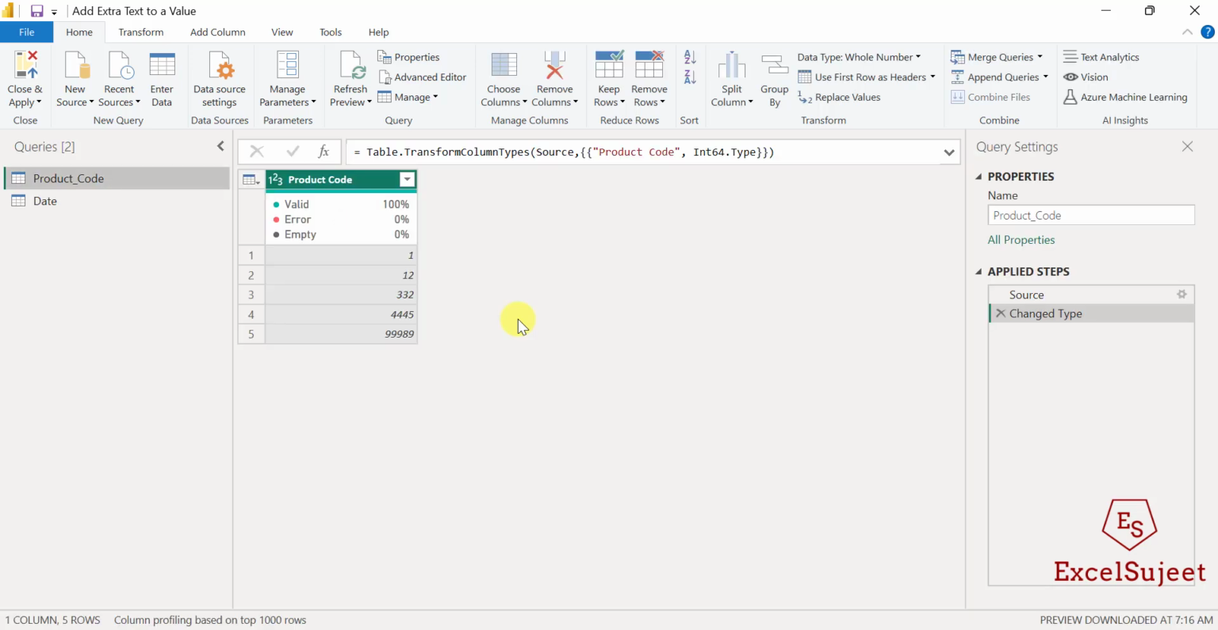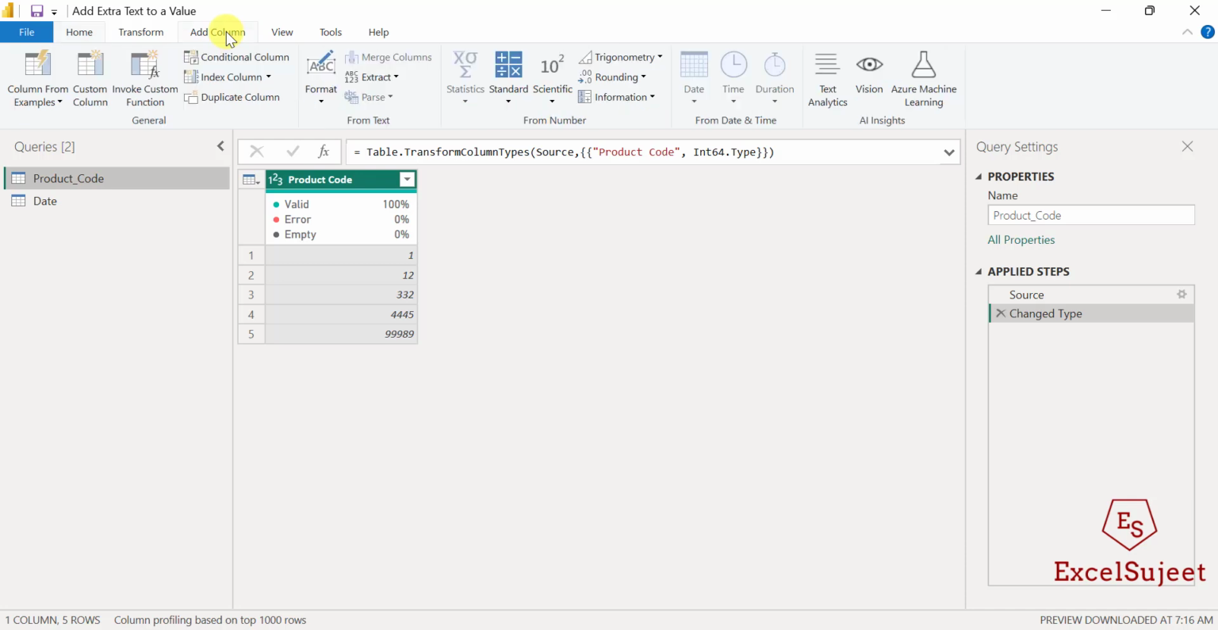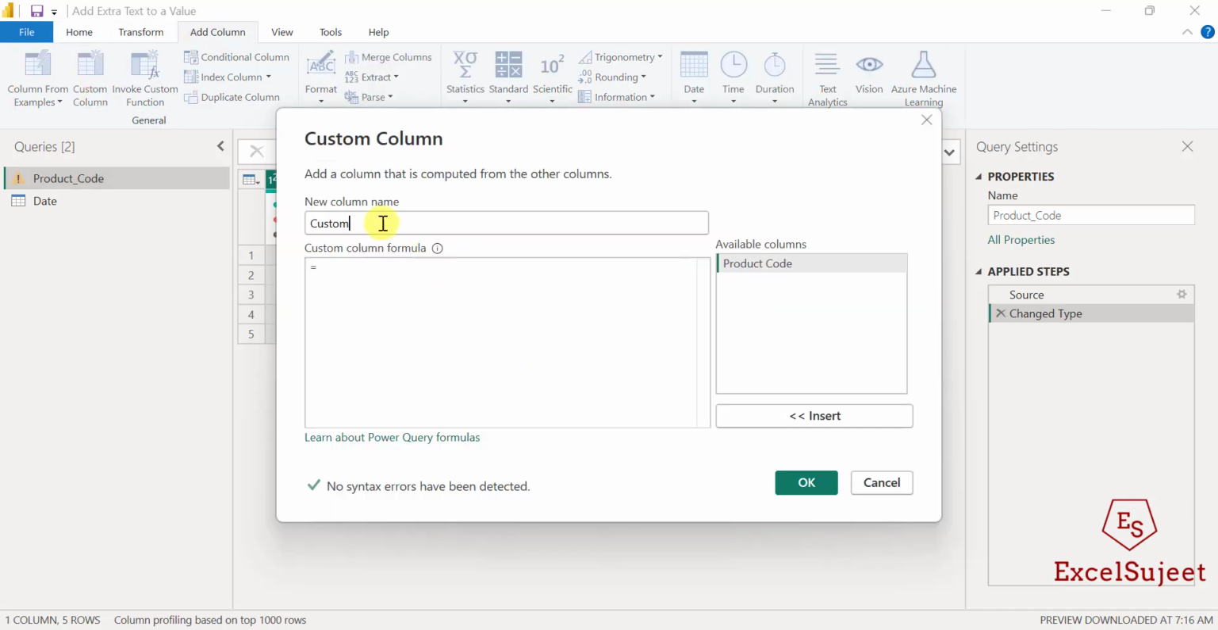We have Power Query in front of us. This is our field. Here we need to add one more field. Let's click on add column, then custom column. Let's name it product underscore code. Now we need to use a function which adds leading characters to a text value. Let me take you to the documentation of the function.